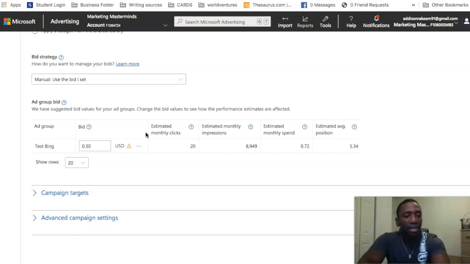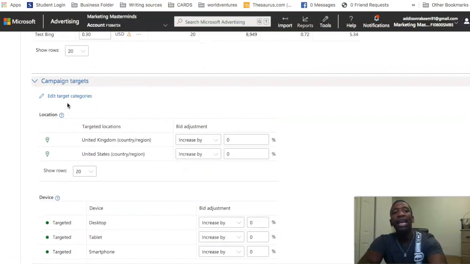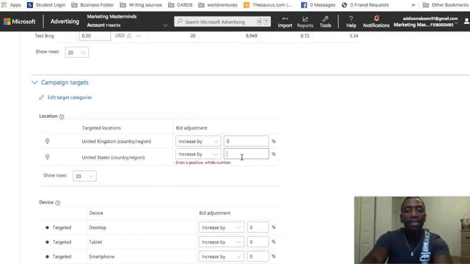All right, so now the next thing is campaign targets. In the campaign targets, you can do, let's say for instance, you want your ads to show up more in the US, right? Let's say I wanted to do that. I would increase this, let's say I use 50% or something like that. So it's gonna show up 50% more in that particular state. Or if I wanted to just divide them up, it would show 50 and 50. So it really just depends on what you wanna do. All right, so I'm gonna put that back to 0.